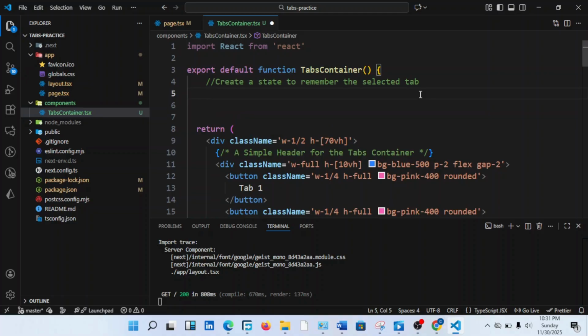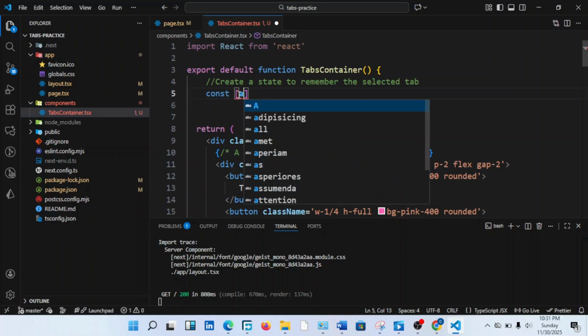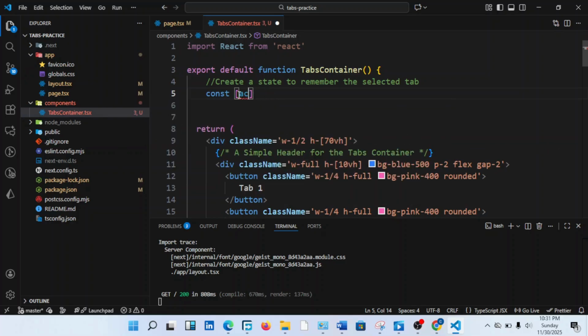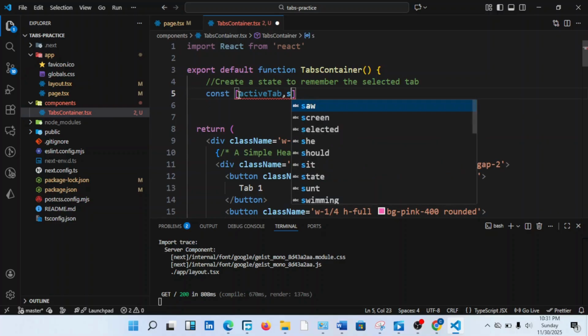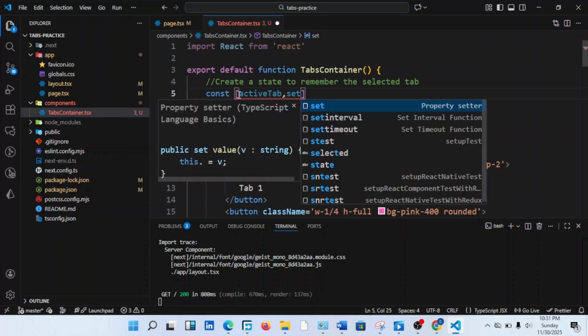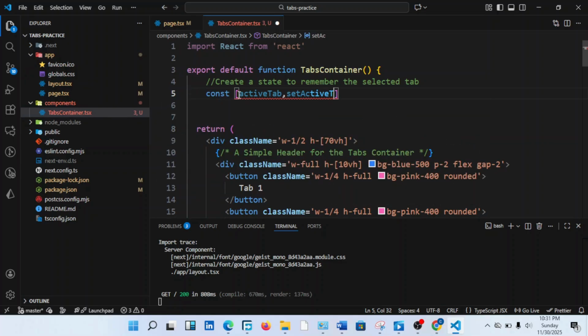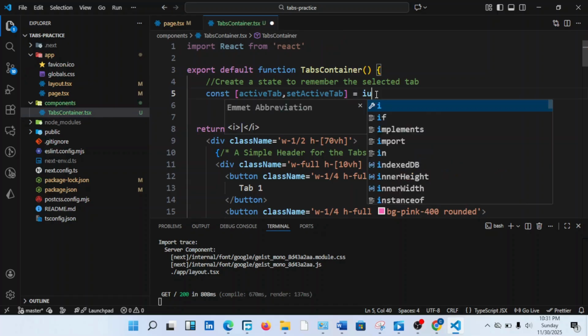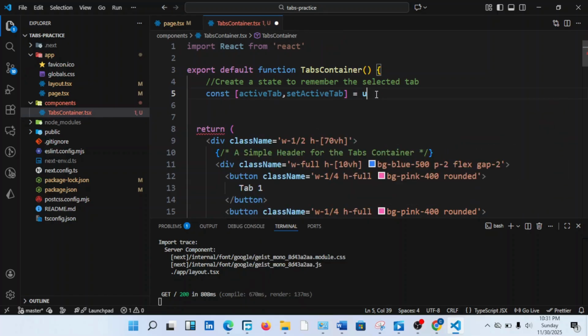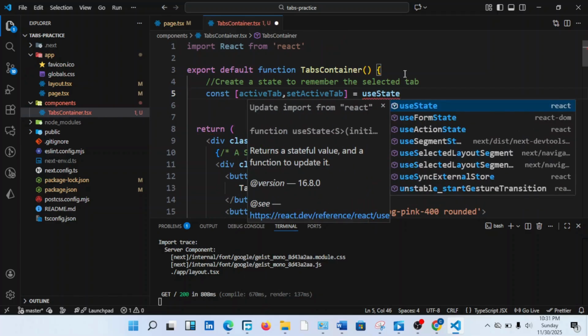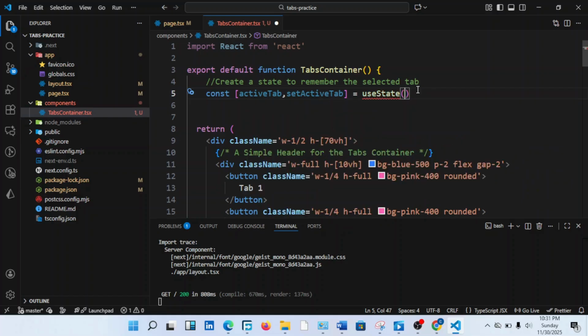So I put const, and I put, for example, activeTab, and then setActiveTab, is equal to useState. As you can see, useState is there.